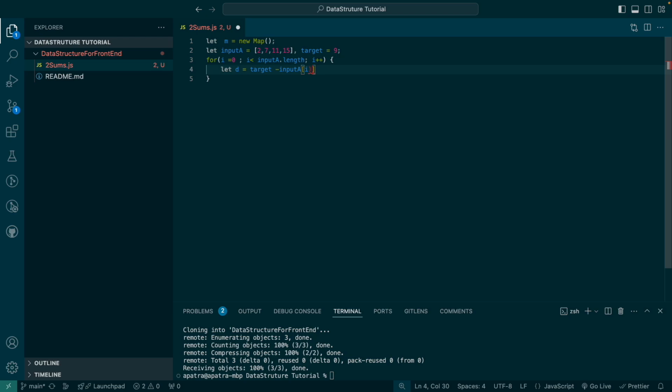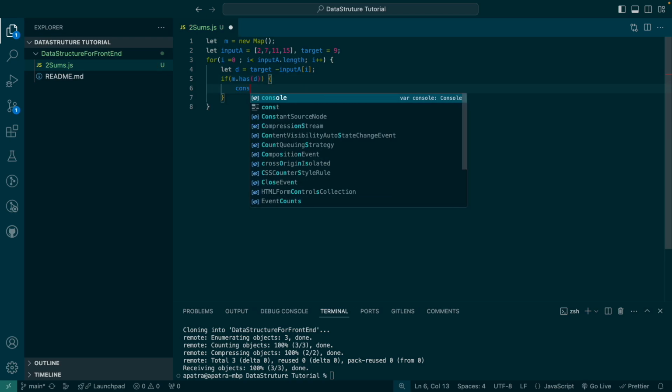Now I'll just check whether this difference is present in the map or not. Okay, so map has some method where we can check whether d is present in the map or not. So if map has the d, then we can simply just console.